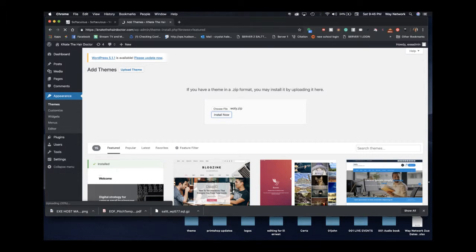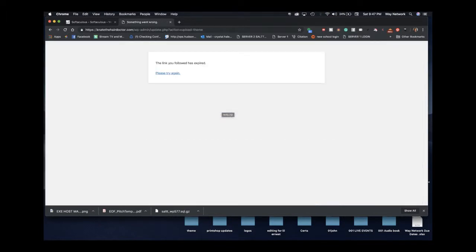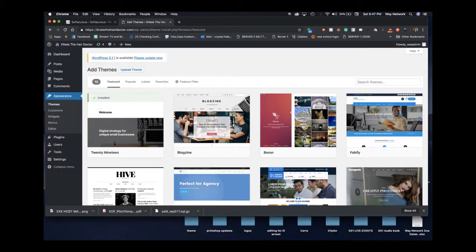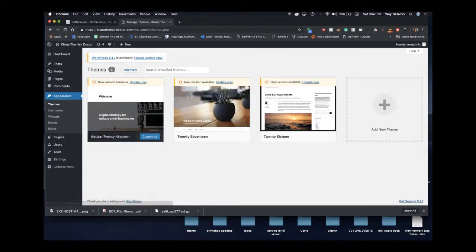Once your theme has been installed, if it's bundled with plugins and all that good stuff, it's going to tell you to install them. So you go ahead and let it upload. As you see, the link you followed has expired. Try again. Okay. Let me see, did it install? Let me go to Themes.